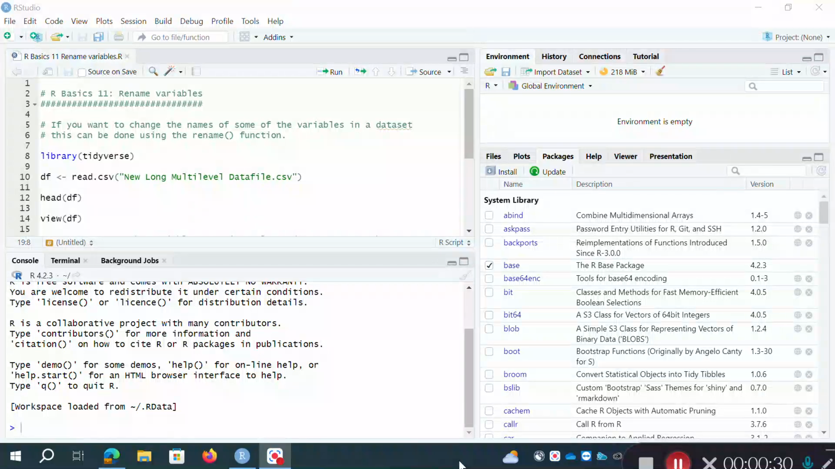So in the last few videos I've talked about a number of different functions that help us to manipulate our data, to tidy it up, to get it in the sort of order we want it to be in when we're doing analysis. I'm going to talk about another useful function today, which is the rename function. So if you want to change the names of some of the variables in a data set, you can do that using the rename function.